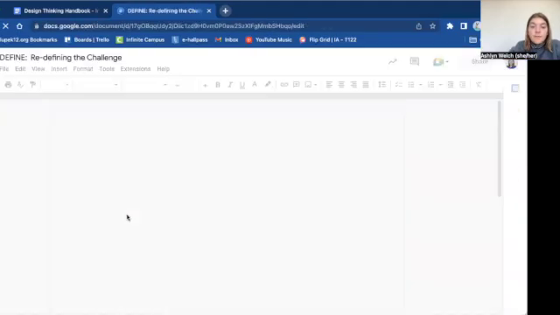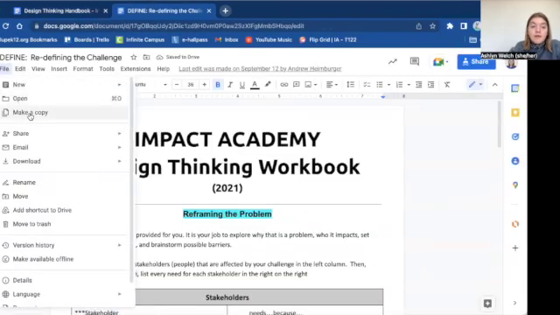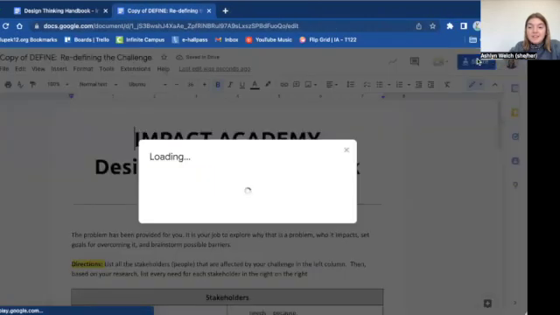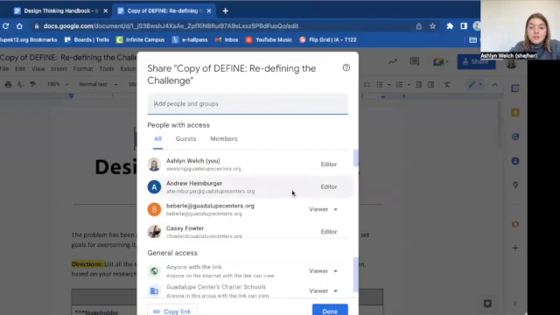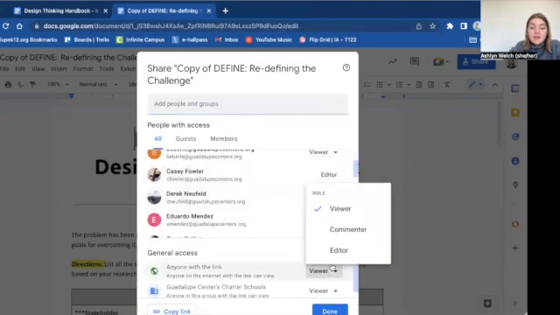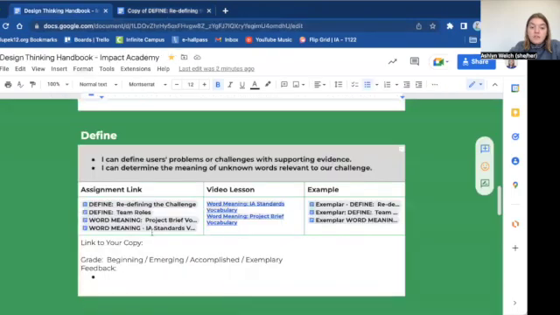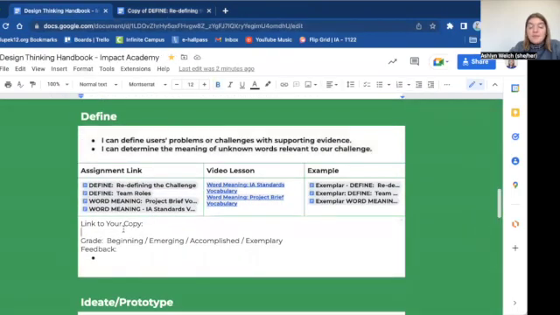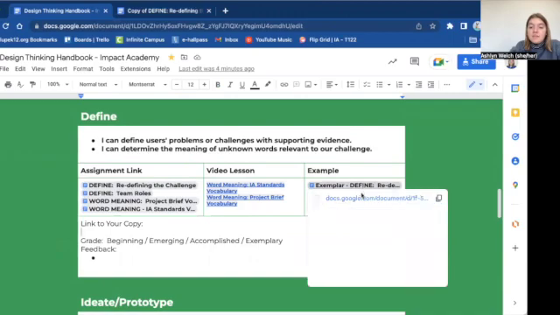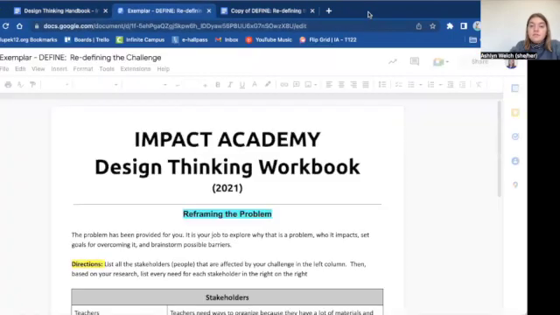What you'll do is you'll open up a copy, right? You'll file, make a copy. When you make your copy, you want to make sure that your share settings are changed to anyone with the link as an editor. Right? You'll copy the link from your document into your design handbook so everyone on your team can see it and access it in the space that says link to your copy. Awesome. So let's first look at the exemplar for redefining the challenge.